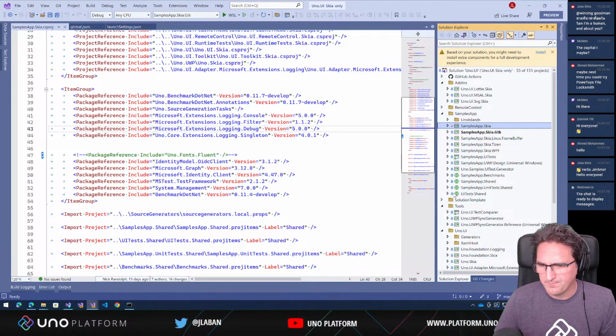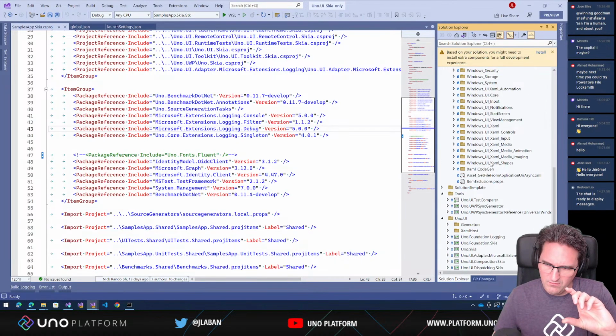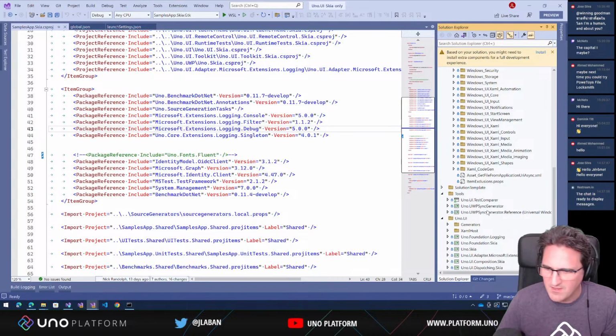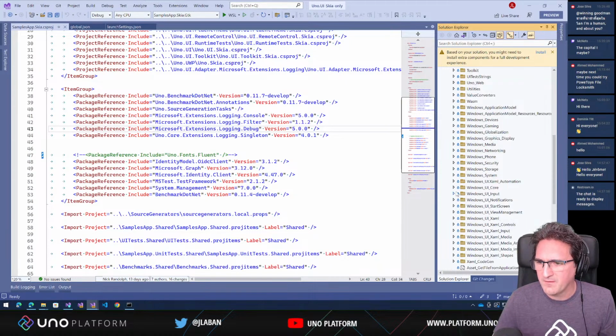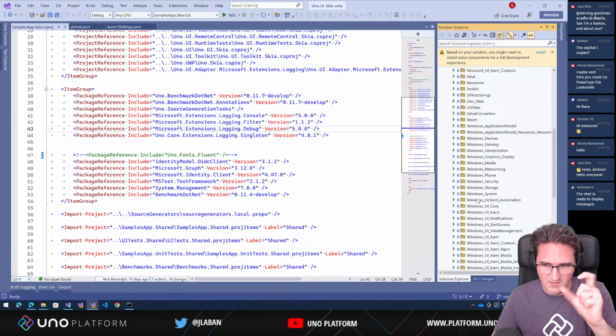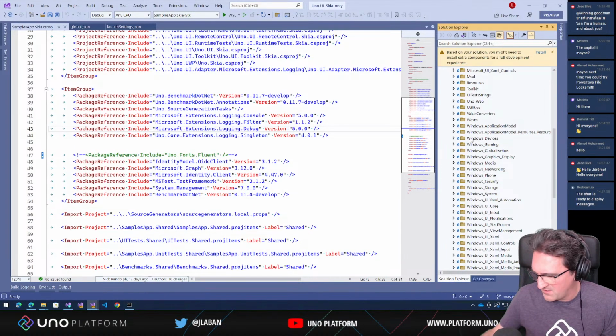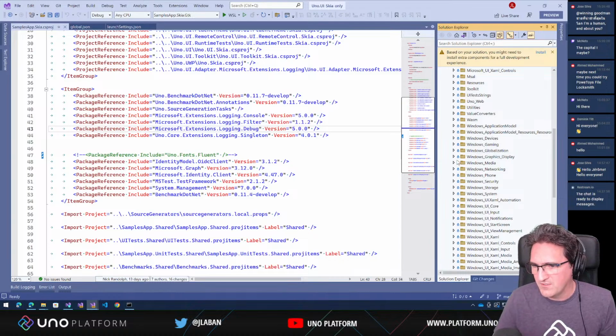creating a new sample that tries to replicate the behavior of the image changing, because we didn't see that happening in the samples app. It didn't flicker that way. So we're going to try to do the same thing and try to see if we can replicate the behavior.